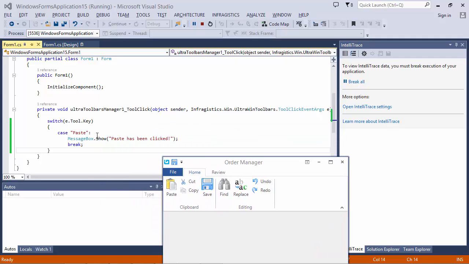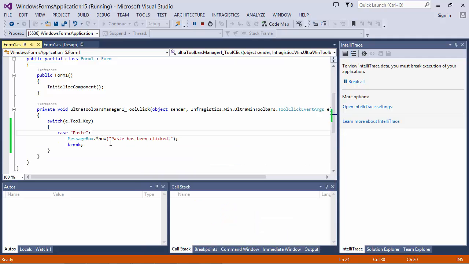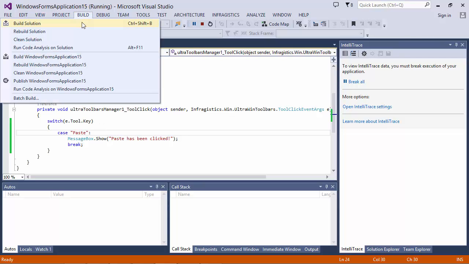Let's do another thing here. Let's say you've got 100 different buttons. Let's say 1,500 different buttons, and you just added one. You're not really sure what the key is. You're starting to get confused, but you just want to go ahead and find out, to write some code behind it.